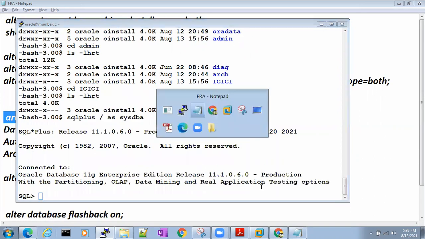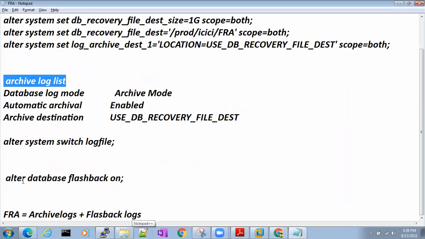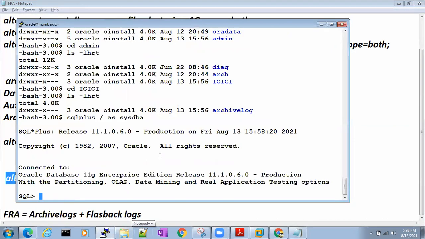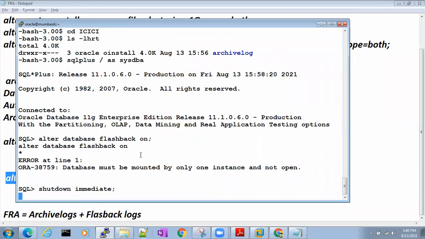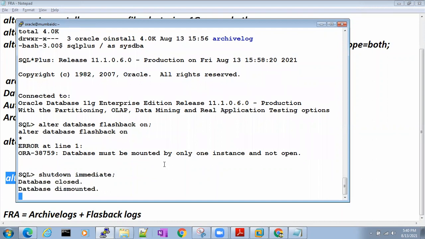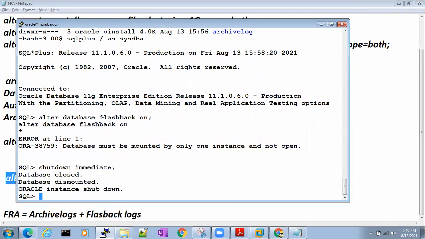Now let me enable the flashback. How to enable the flashback? Simple: alter database flashback on. But we need to shut down the database first. Shutdown immediate. Why do we have to shut down? To enable archive log or flashback log, the database should be mounted. Then only we'll be able to do it. If you want to enable archive log mode, go to mount and enable it. If you want to enable flashback, go to mount and do flashback on. So startup mount.